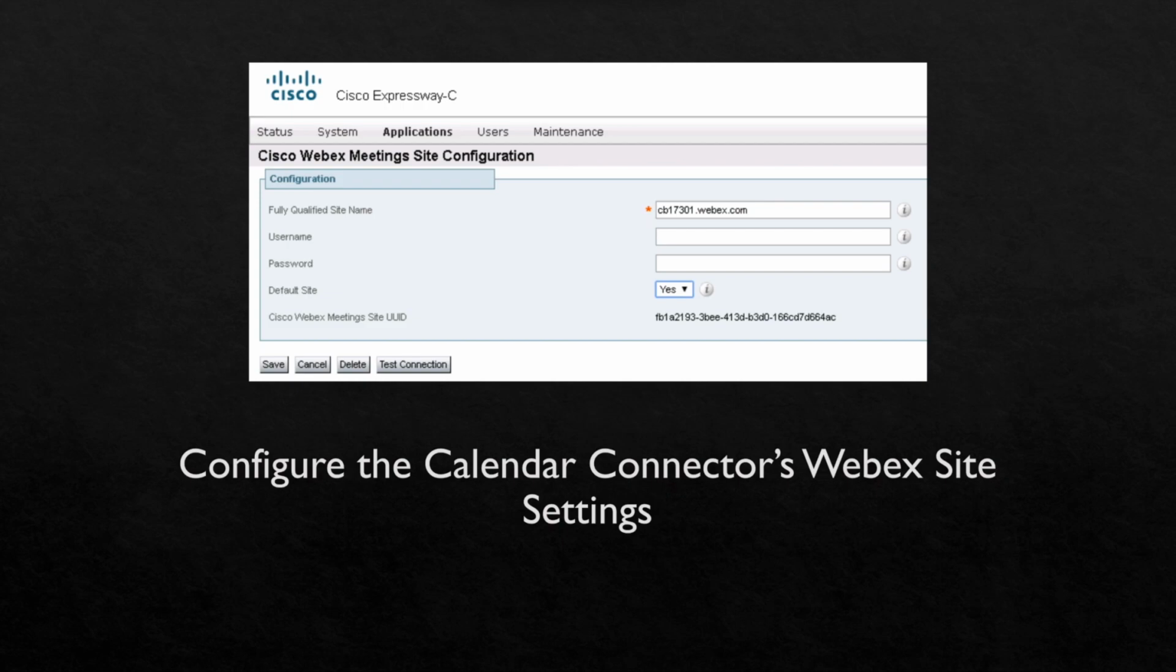This is kind of an optional setting right here. You can configure the Exchange settings, configure the details of your Webex meeting sites. If you have more than one Webex site, do these steps for each site and then set the default site to the one with the most users.